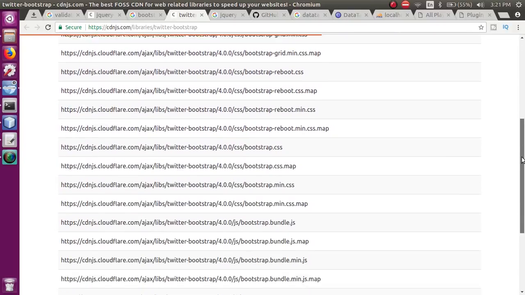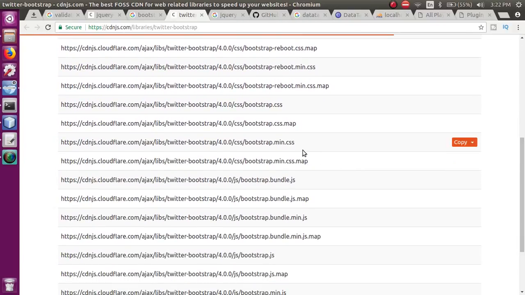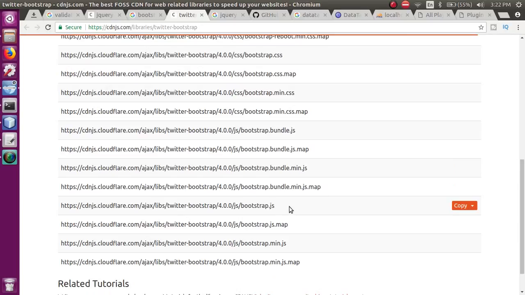We will choose either the bootstrap.min.css file or the bootstrap.css file. This is the minified version, compressed and smaller in size. So just download this file, and now we need to download the JS file. Here is the JS version of our bootstrap, also the minified version. So how can we download these files? Just click on this link.